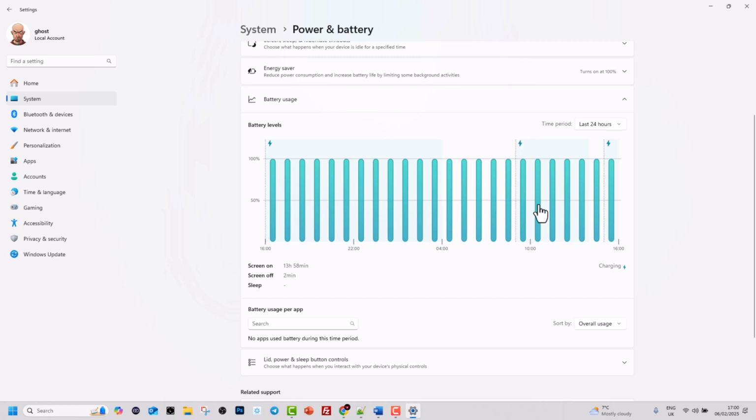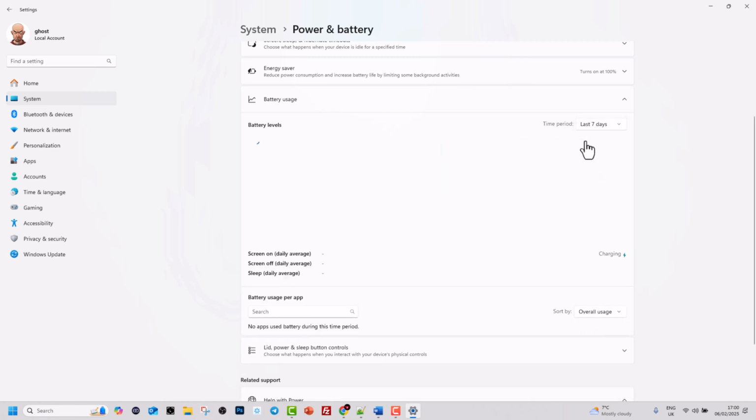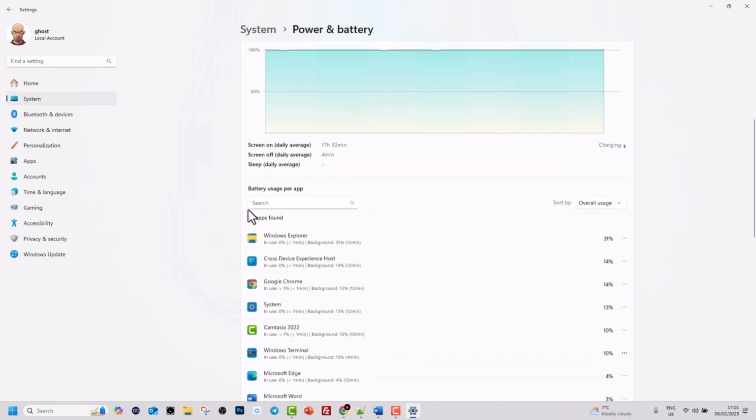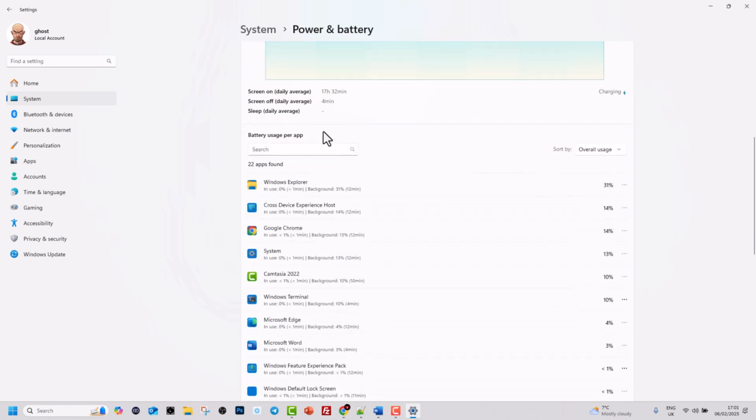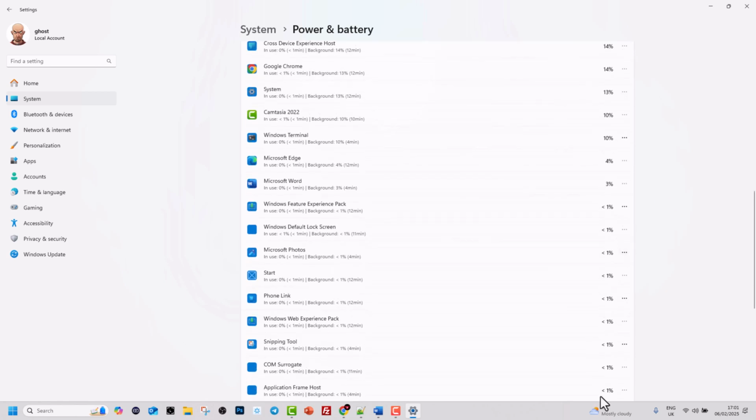And you can also change it to another time period. Here in the right top corner, click on Last 7 days. My computer is almost all the time on. And here you can see also battery usage per app. You can see also apps and how much of all that screen time these apps have been used.